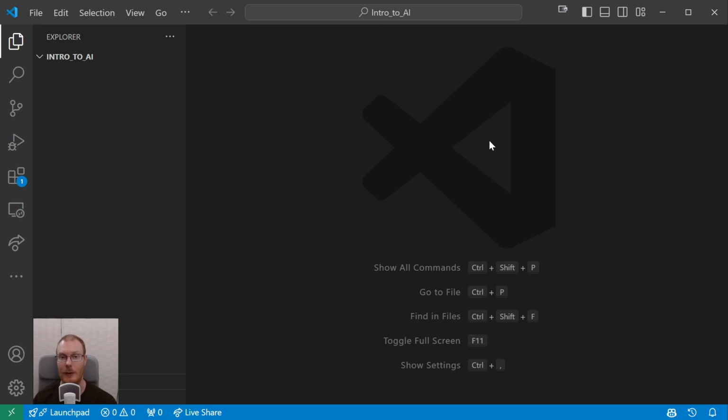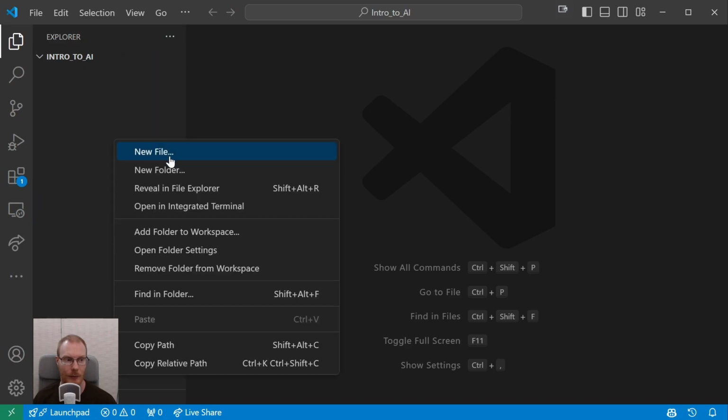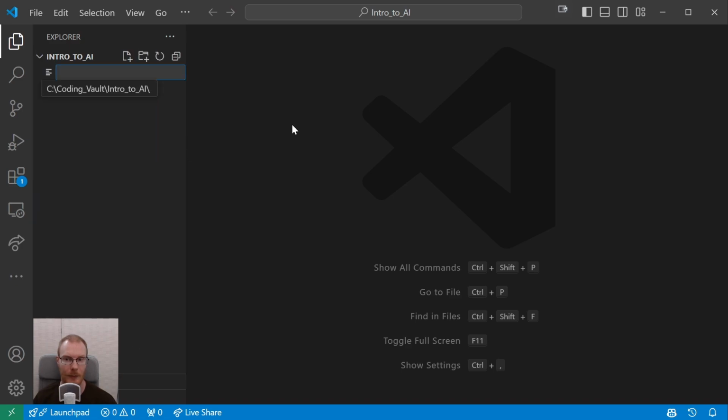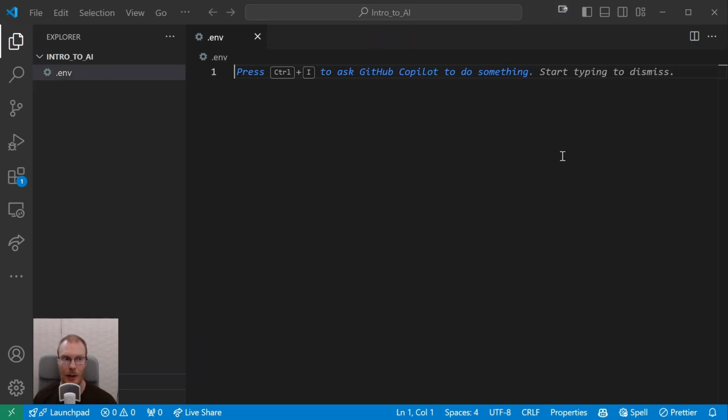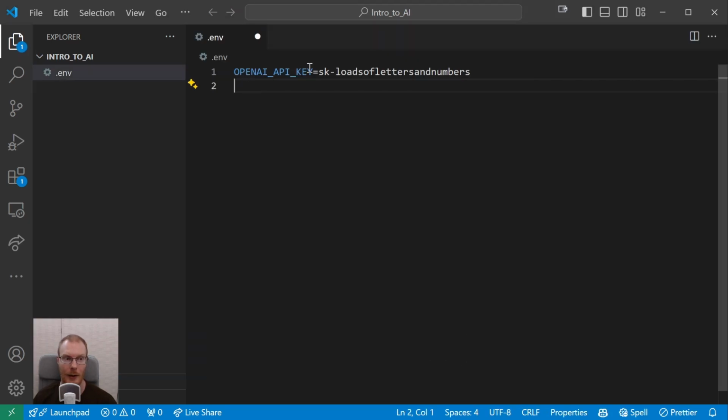This way we can also easily share our code without sharing our API key. So create a new file by right-clicking this browser's sidebar and going to new file. Now name it .env. So it's only an extension, but there's no file name. It's only .env.